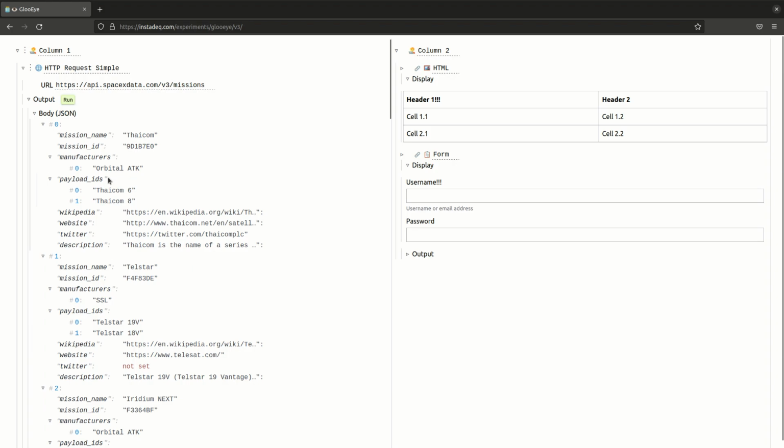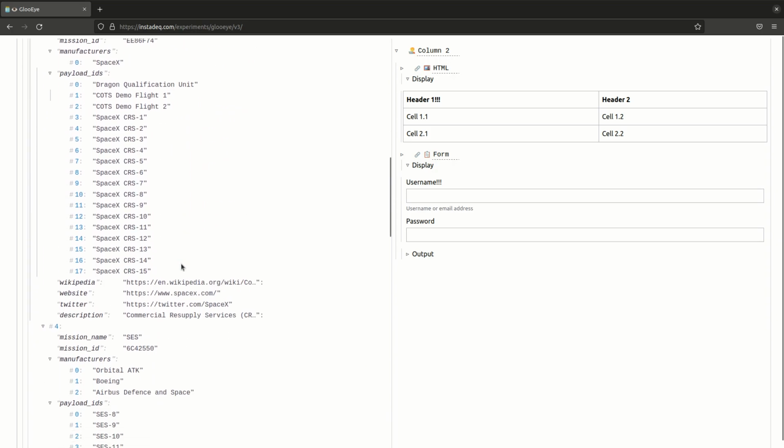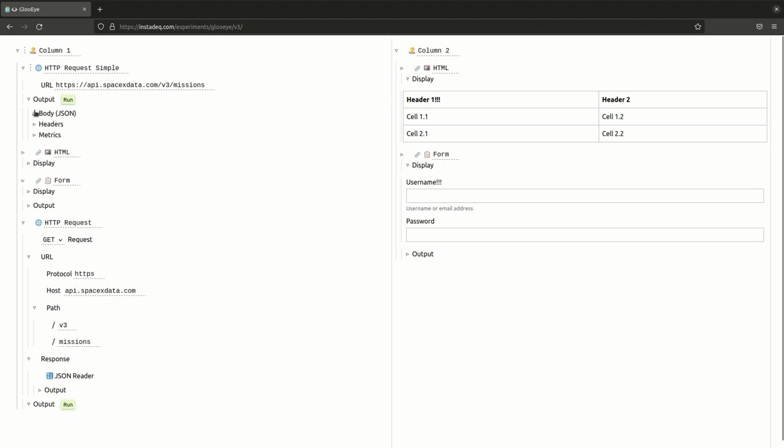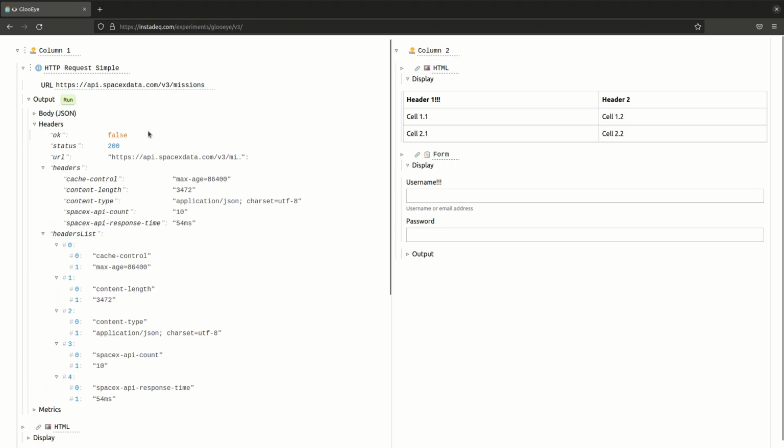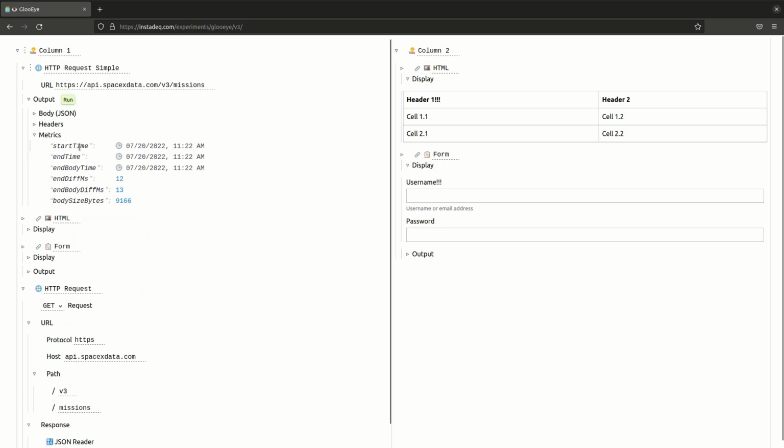So the output of the body is a JSON outline. So it's like an outline but for data. We can see arrays, we can see objects. It's pretty long, so I will collapse it. But also we have different outputs. The second one is headers, the headers of the response, and the metrics. When it started, when it finished the request, when it first finished fetching the body, and the difference in milliseconds and the size of the body.